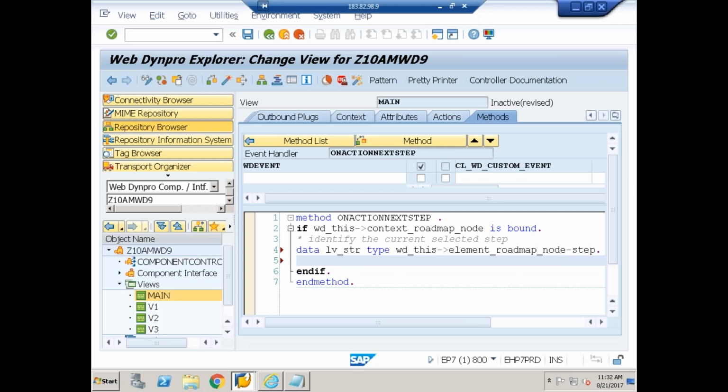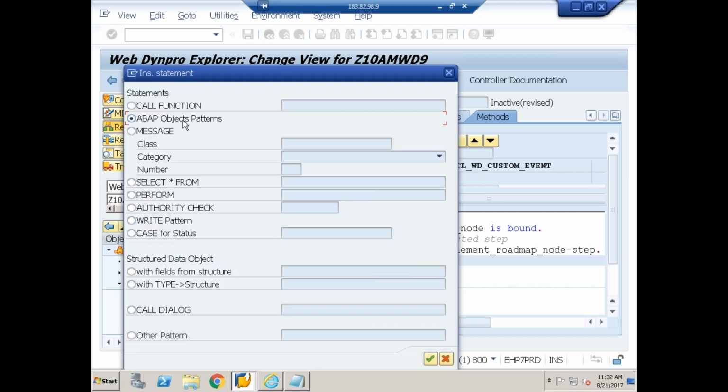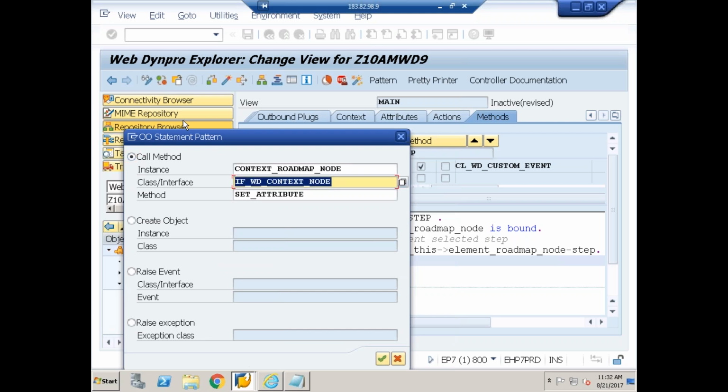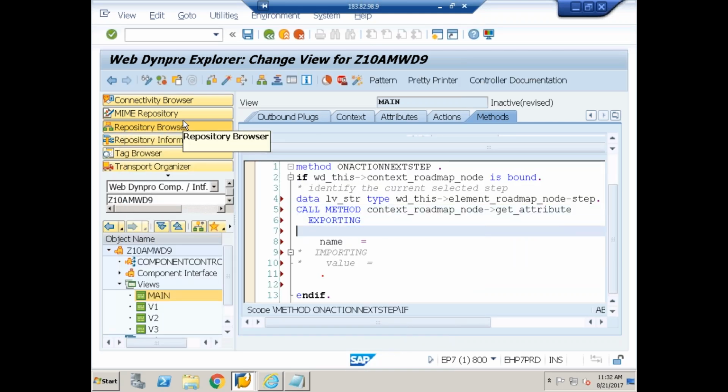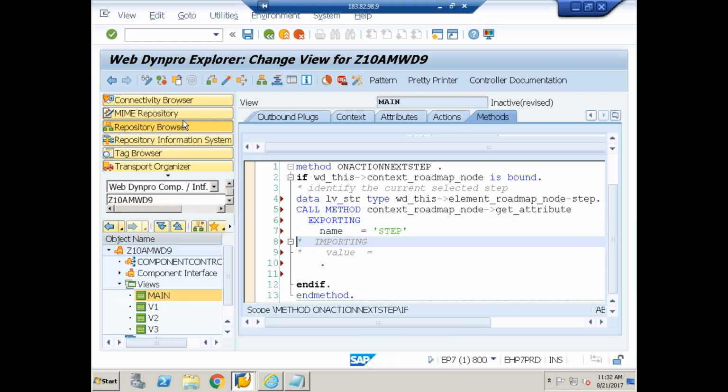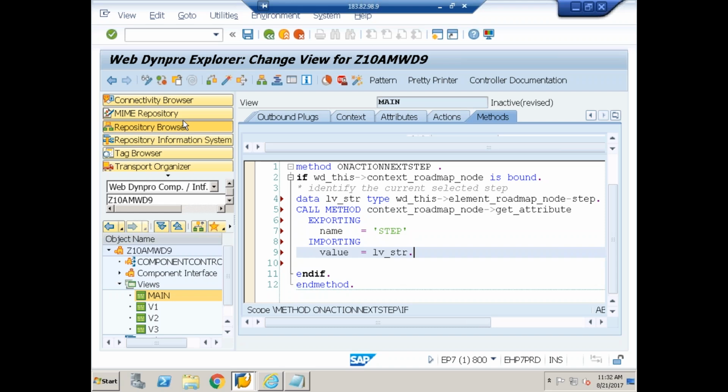Done. Now read the value of the attribute. Instead of set, it is get attribute. Done. What is the name of the attribute? Step. What is the value where you have to receive it? LV_STR. Done. Okay. Next, what will you do?